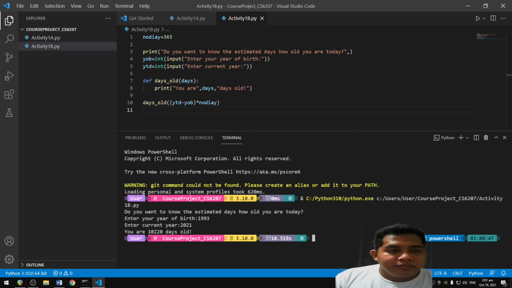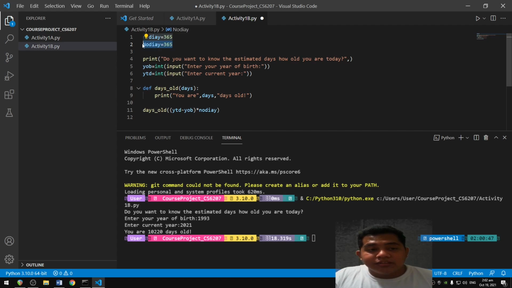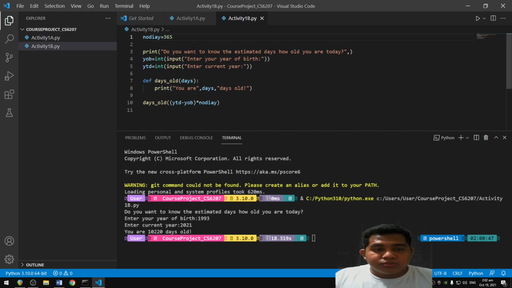For instance, this one, no di. This is probably number of days in it. So this variable here and this one are different because they have different cases, because programming languages are case sensitive. Keep that in mind. Let's do that, and we're done with this one.